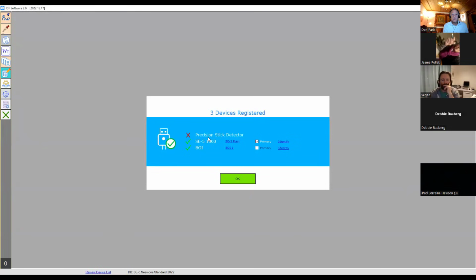And it's showing that my precision stick detector is not connected. So I'm going to turn on my precision stick detector. And now it's going to find that one as well. So you can do this on the fly. That's why I'm showing you this as opposed to starting it from scratch, is that if you want to unplug something and plug something back in, it will go back and redetect that other instrument.